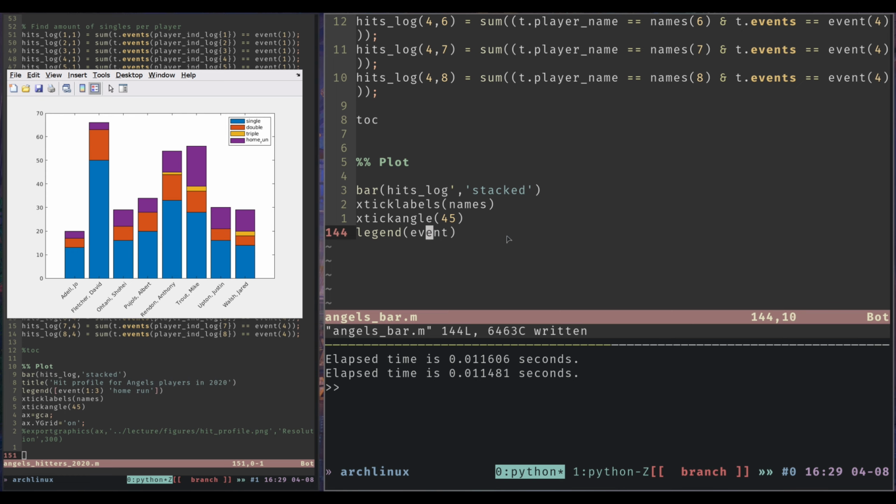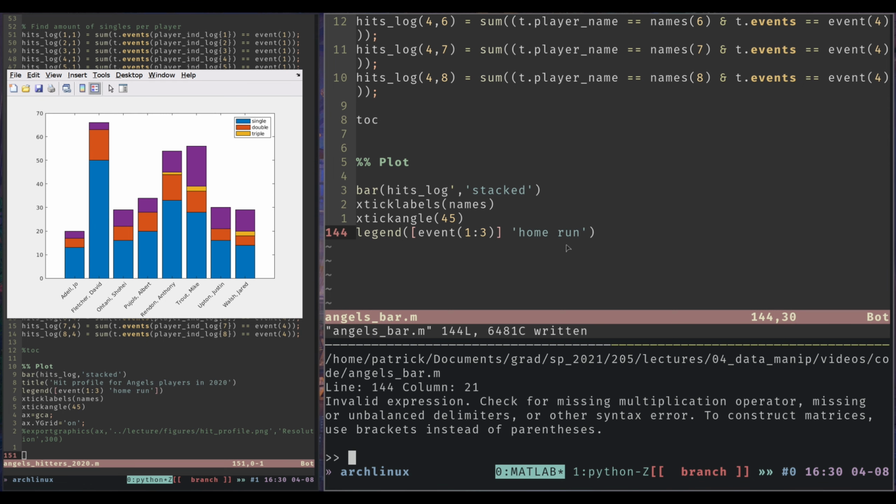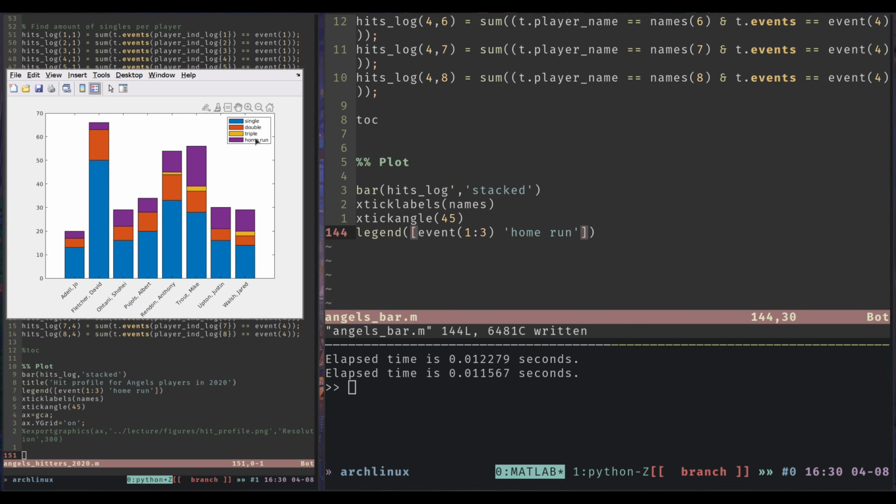So we're going to do legend, and in brackets event of 1 to 3, and just to see what this looks like first, it's just going to give us those first 3 values. And after this bracket, we're going to type in home run. Oops, this bracket should be over here. Home run. And there we go. So now we have home run that is displayed normally. We kind of had to hard code that part, but that's because of the issue with the underscore.